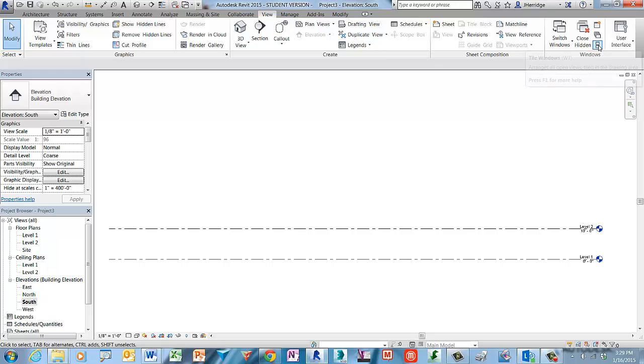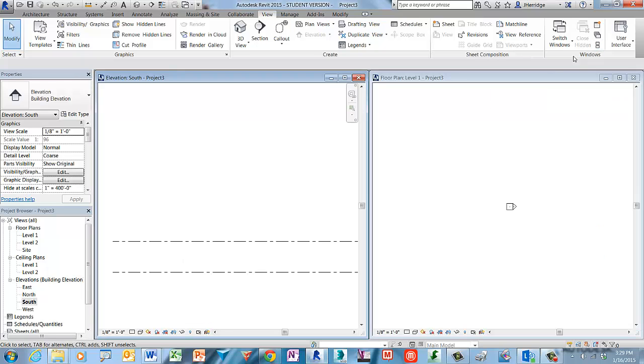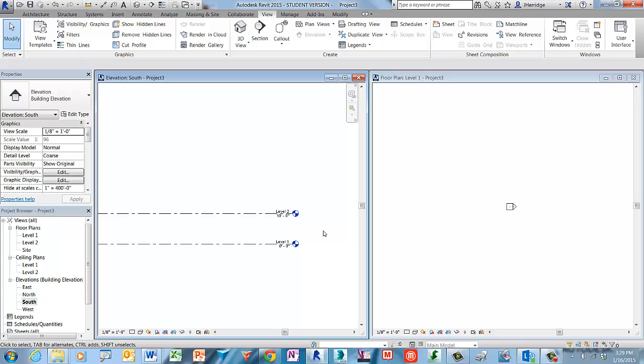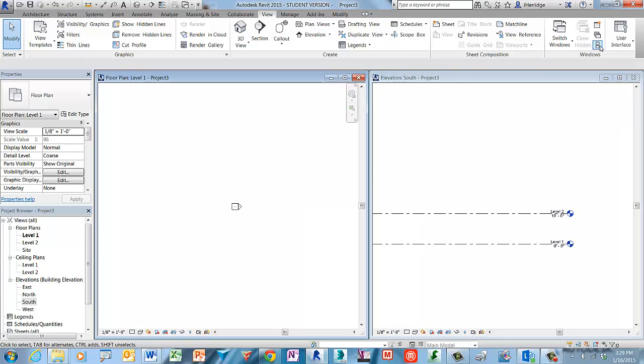So on the View tab, I can tile the windows to display both the elevation view and the plan view. My preference is to place the plan view on the left-hand side, so I will make that the active window by left-clicking in the canvas of that window, and then going back to the window tile command will swap the views for me accordingly. Just confirming that level 1 plan view is the active view.